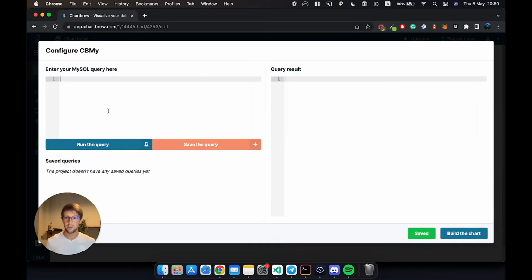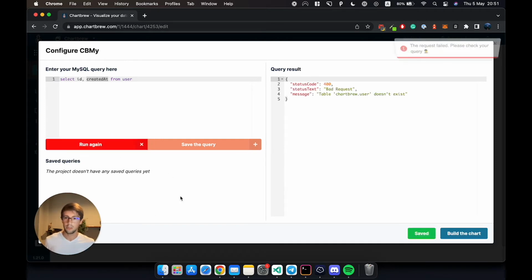And here, because it's a MySQL connection, I get to write SQL code. So I just write select id, created_at from user. I select id and created_at because I want to create a time series. So I need some unique field and a date field to know when that user has signed up. If I run this query, I should, I forgot to, the tables are case sensitive.